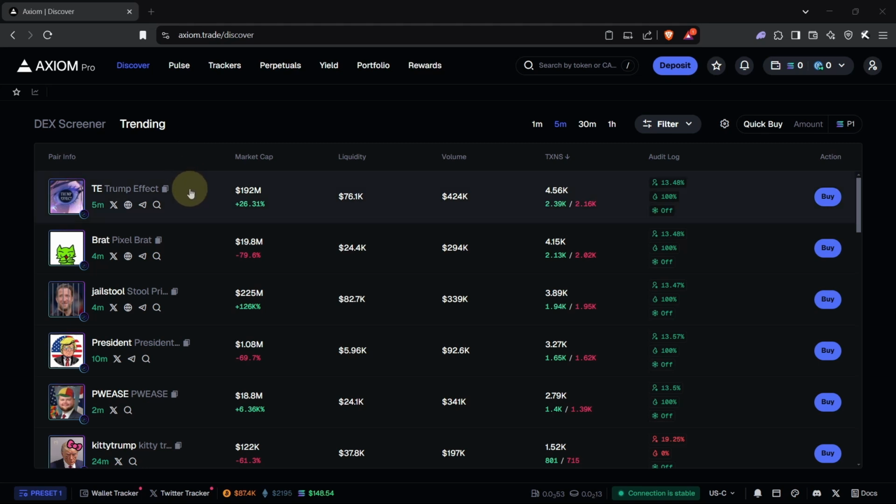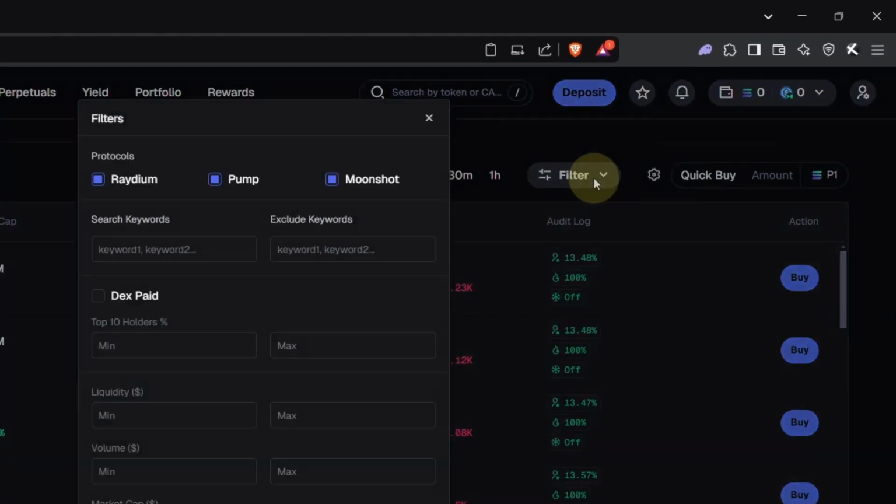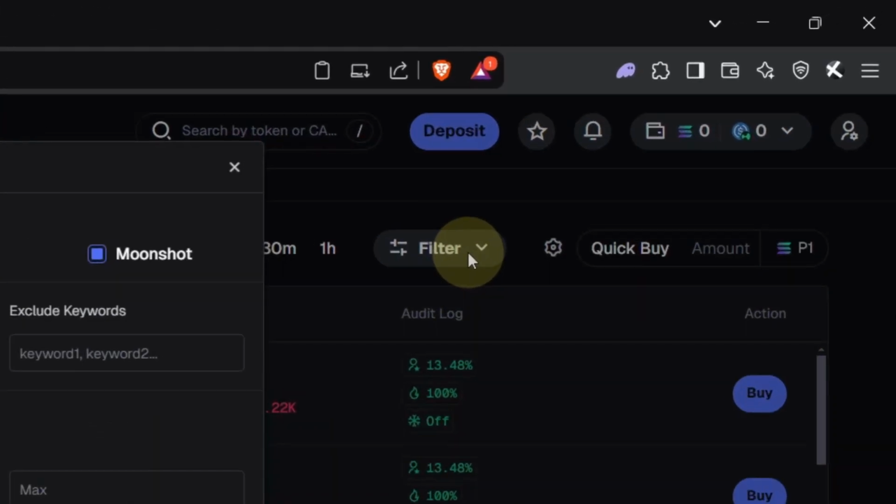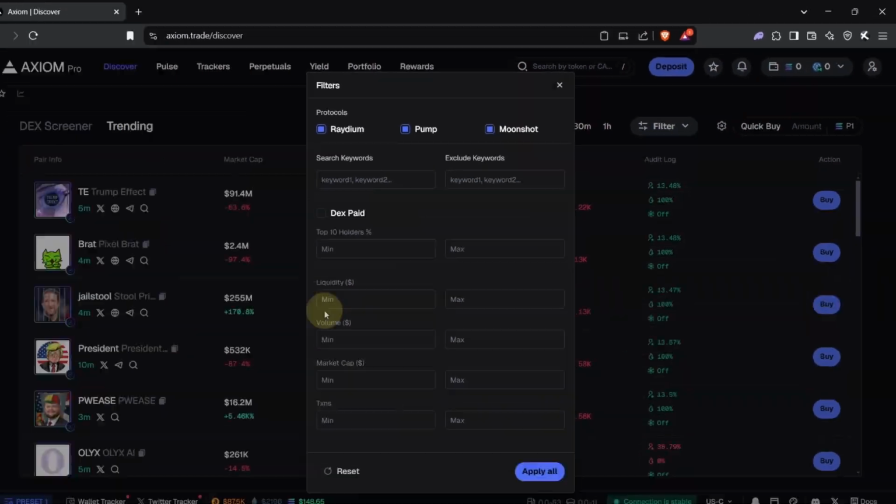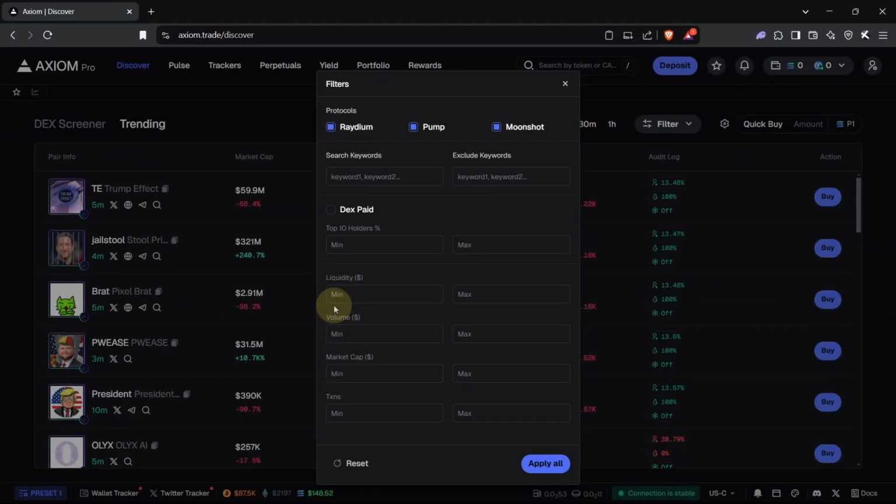It displays trending coins in real time, so you don't have to scour Twitter or Telegram for the next big thing. Axiom brings them to you. For example, if a new low cap token starts gaining traction, it will pop up here with live data. You can even apply custom filters to narrow down what you see. Maybe you only want tokens with a certain liquidity or those on a specific chain.